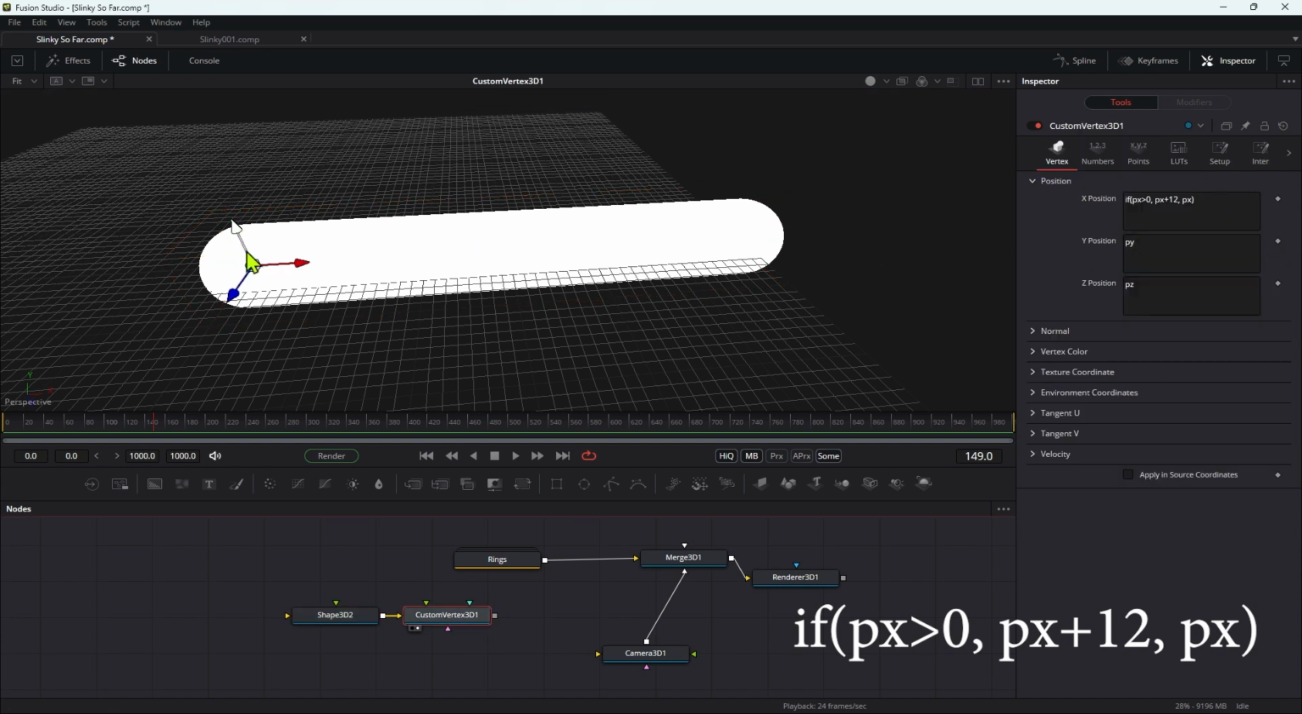So basically what it's saying is any vertices that are greater than 0, in other words, they're to the right of the center of the screen, add 12 to them, otherwise don't do anything to them. So anything that's less than 0 is being kept in its original position. But to every pixel that is greater than 0, 12 is being added. And that's giving us a nice capsule.